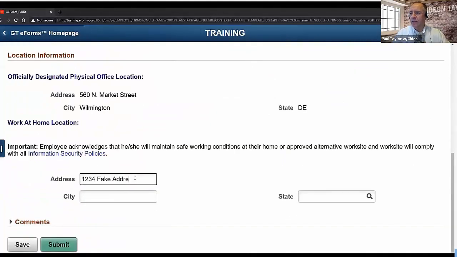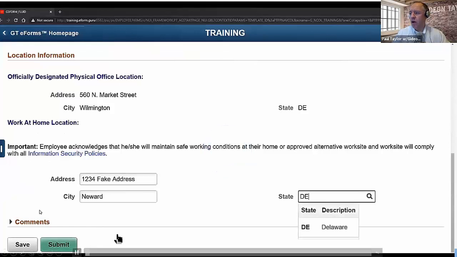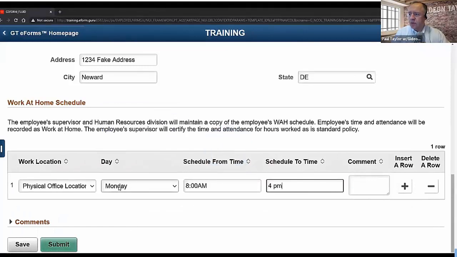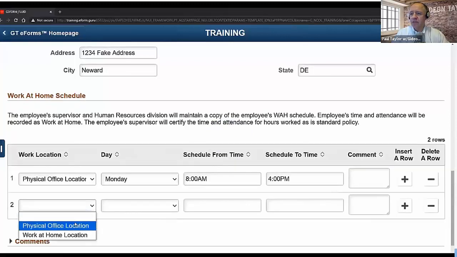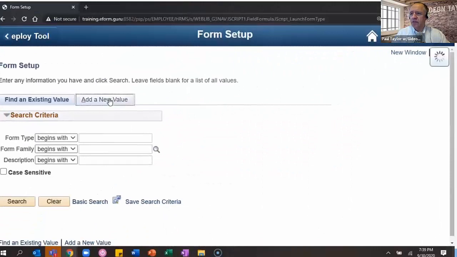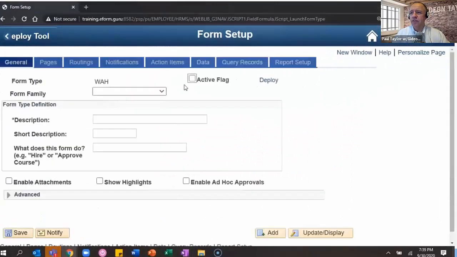This is a form where someone can request to work from home, and to set up their schedule in case you needed to work out shifts for COVID management in the office. We can have employees fill that out. So here is how that form was created, the work at home form.